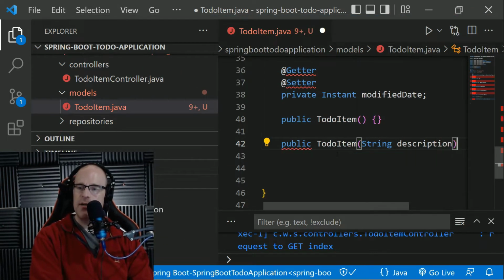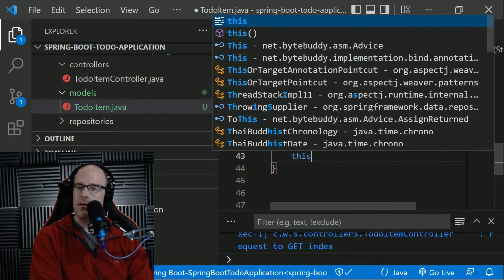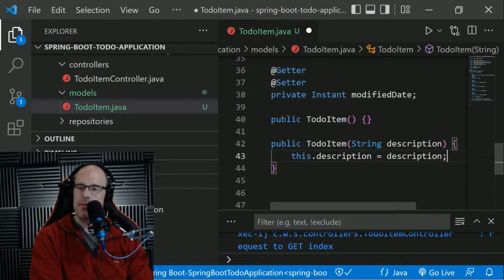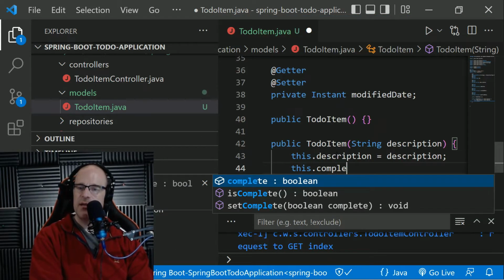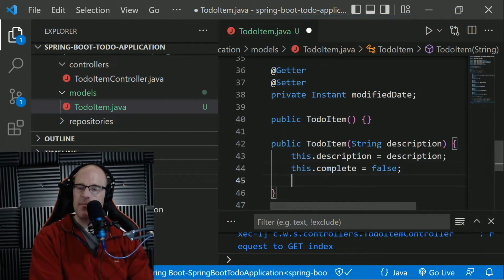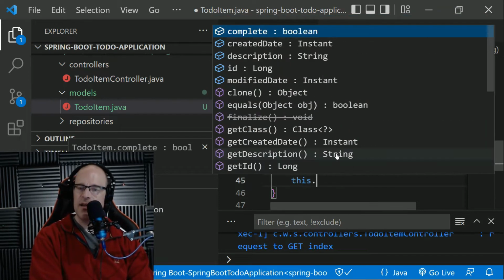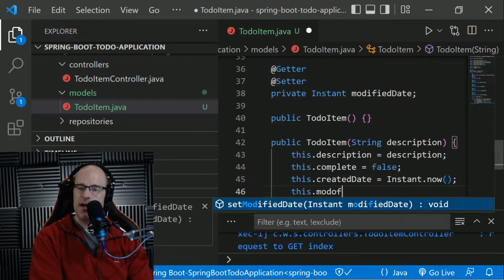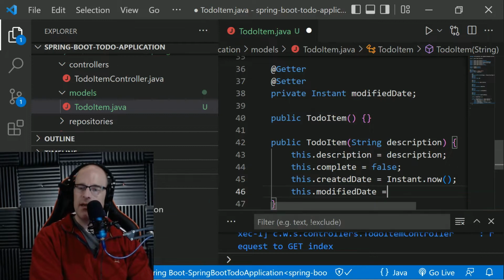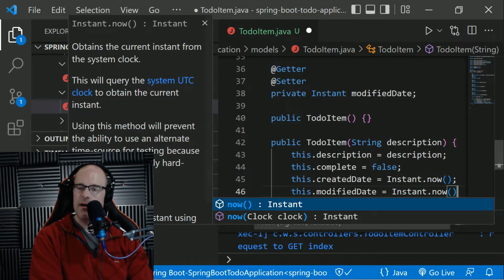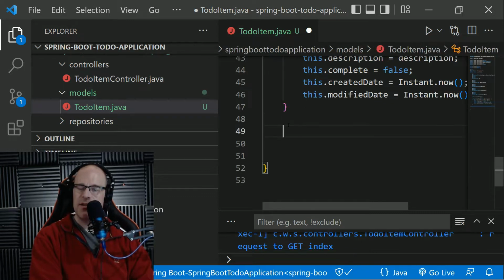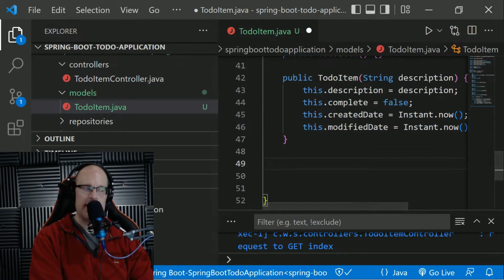So what we're going to be doing is setting the description to the description that gets passed in. We are going to be setting complete to false. By default, the created date equals Instant.now, and the modified date equals Instant.now. Okay. So whenever we instantiate a to-do item with just a description, it'll fill in the rest of these fields.